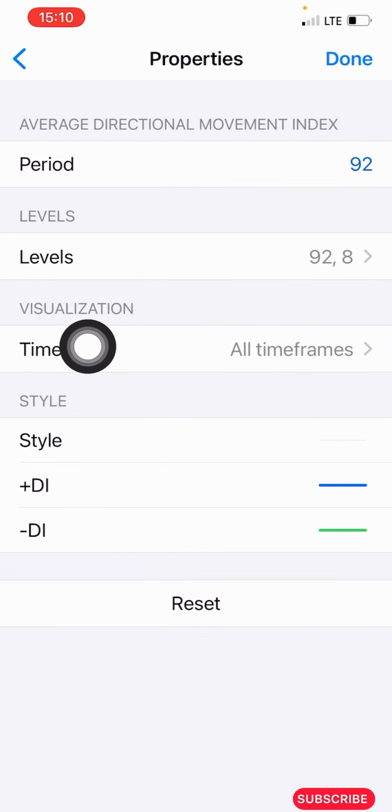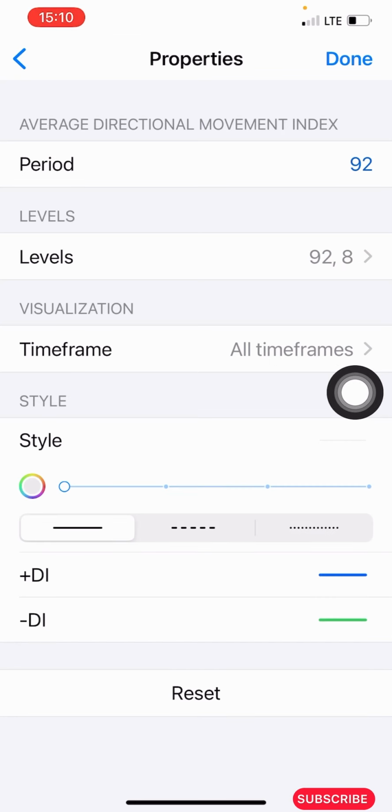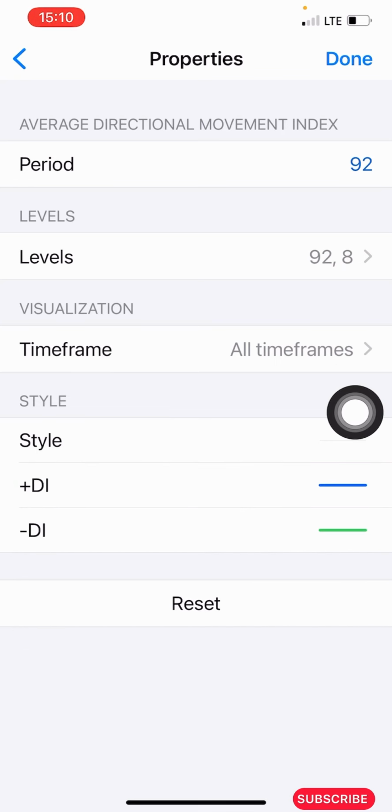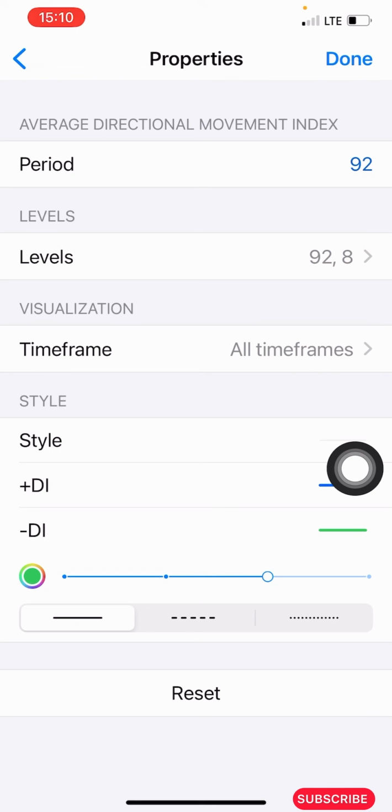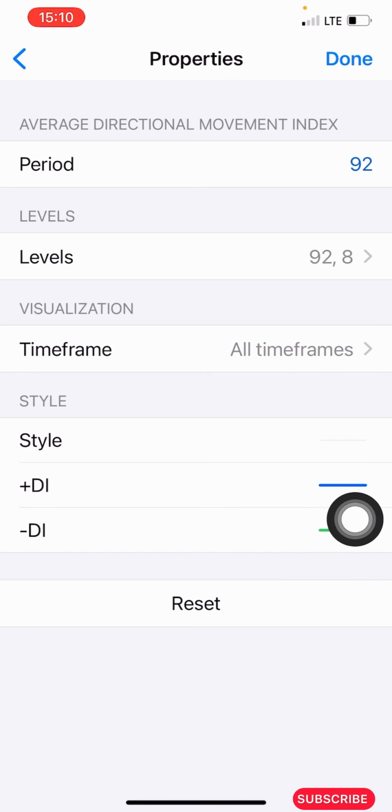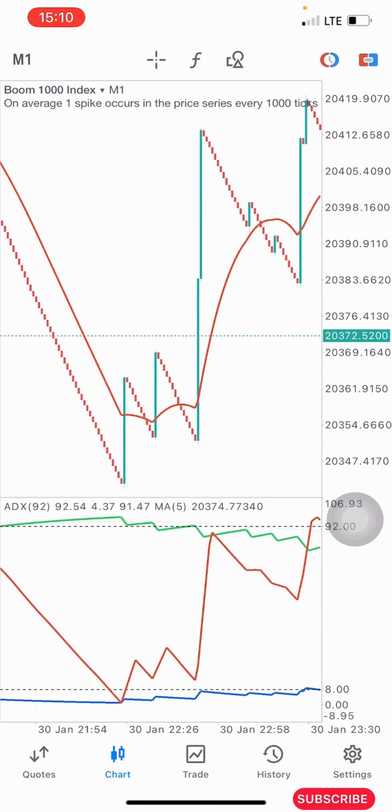Now the time frame is all time frame. Now under the style, you make it the color of your background, which is white, 1 pixel. Now the plus DI, you make it color blue, 3 pixel. The minus DI is color green, 3 pixel. After that, you click on done.